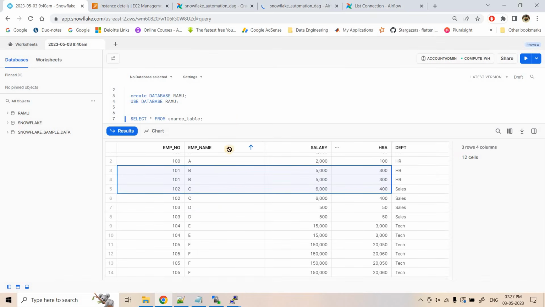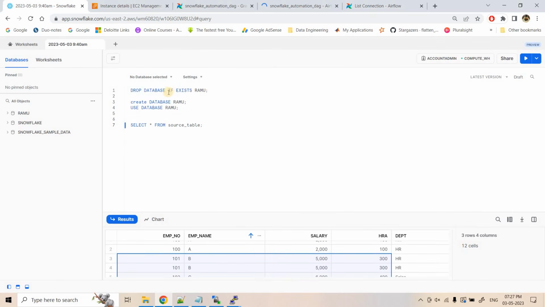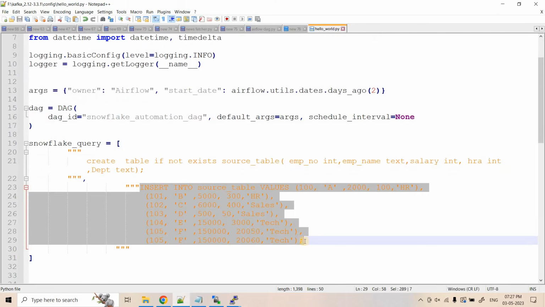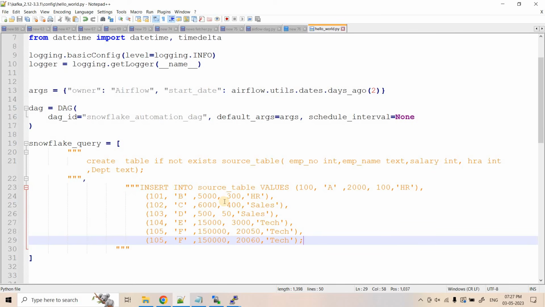duplicate records are there. Okay, so this is how you can set up the integration between Airflow and Snowflake and schedule your automation scripts. Okay, so in our upcoming videos we will discuss more concepts related to Airflow, EC2, Snowflake and different AWS services. For more interesting projects and different cloud integrations, stay tuned.